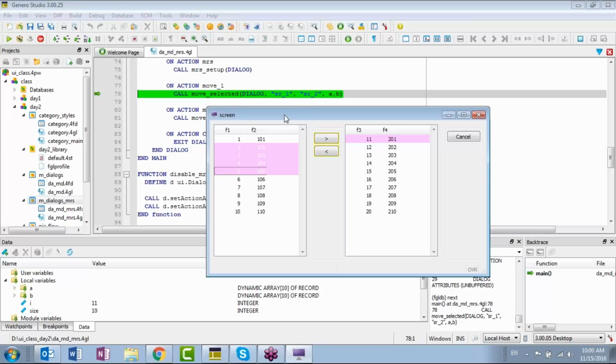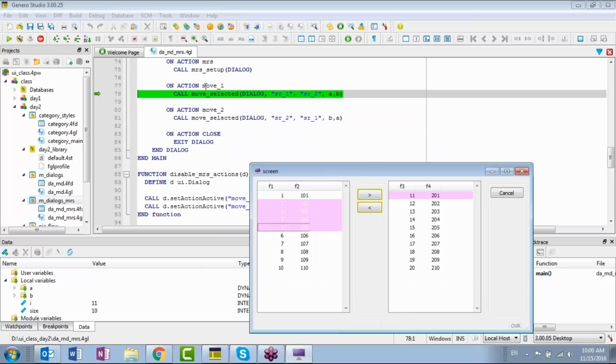So notice when I clicked on that right arrow, it says on action move one. That's the right arrow up here at the top. That's the name of the action, is move one. It's calling a function called move selected, passing it a reference to the current dialog that we're in, which is this one over here, passing it SR1, which again is our screen record for that first display array, SR2, which is the list we're passing it to, the screen record for the second display array, and then A and B are our two arrays that we have defined, A being the first array and B being the second array.